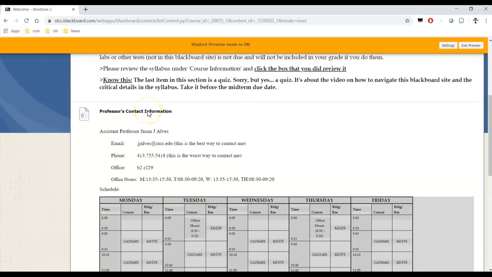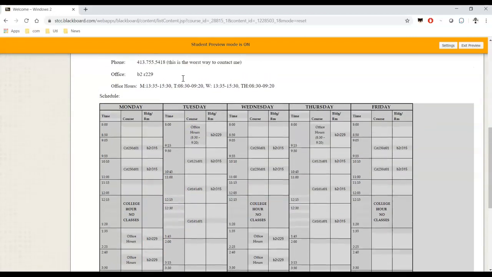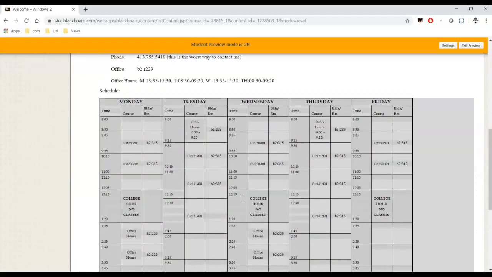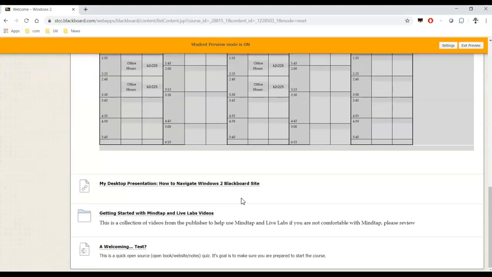Real quick, this is my contact information. Here's my email, which is the best way to get a hold of me. This is my phone, which is a terrible way to get a hold of me, because unless I'm sitting in my office in office hours and not helping another student, I will not pick up the phone. Or if I'm actually in my office, I might be in and out working with another professor or something along those lines. So just keep that in mind. My office hours are listed here. I also have my schedule where you can see all my classes, so you should be able to find me. And that would be my contact information.